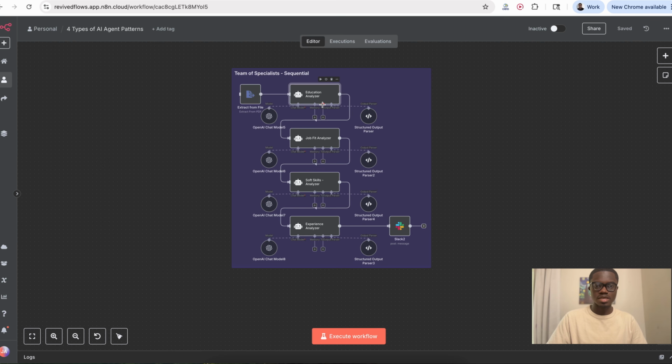So this is an education analyzer. This agent right here is analyzing the job fit. This agent right here is analyzing just soft skills, right? And this agent right here is analyzing the experience, right? So they're analyzing different facets of the input that they're receiving, which in this case would be a resume, and they're analyzing all of them.